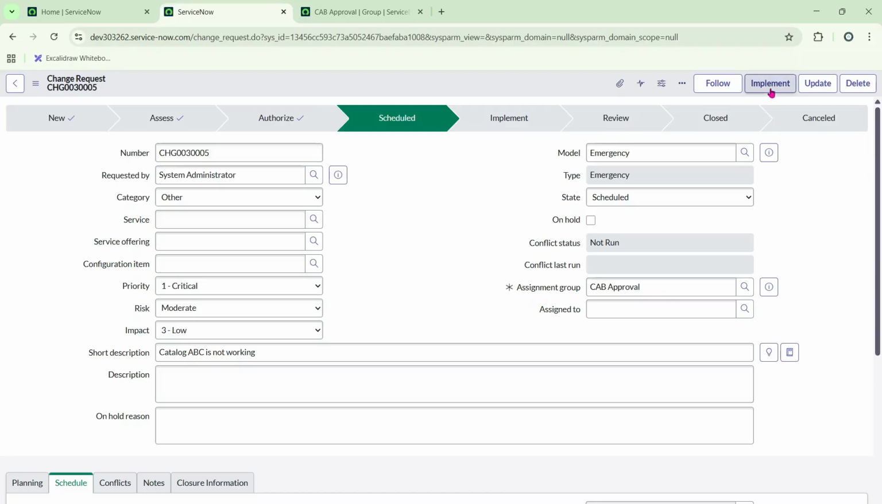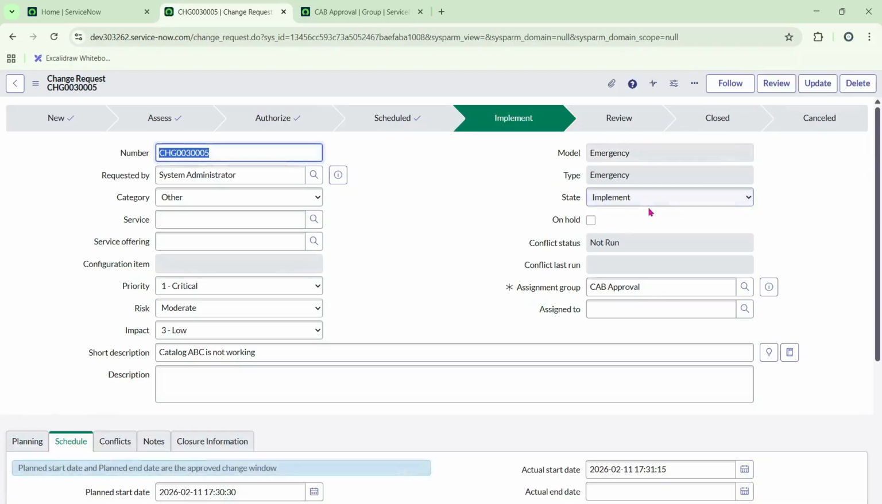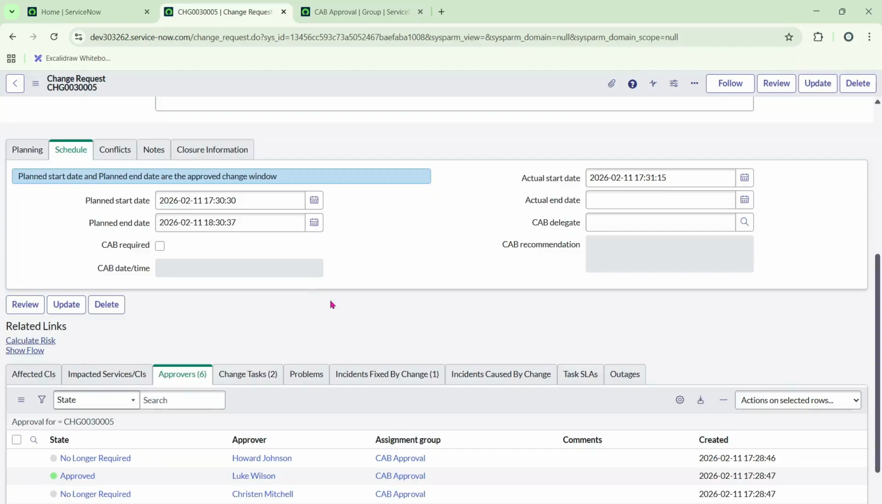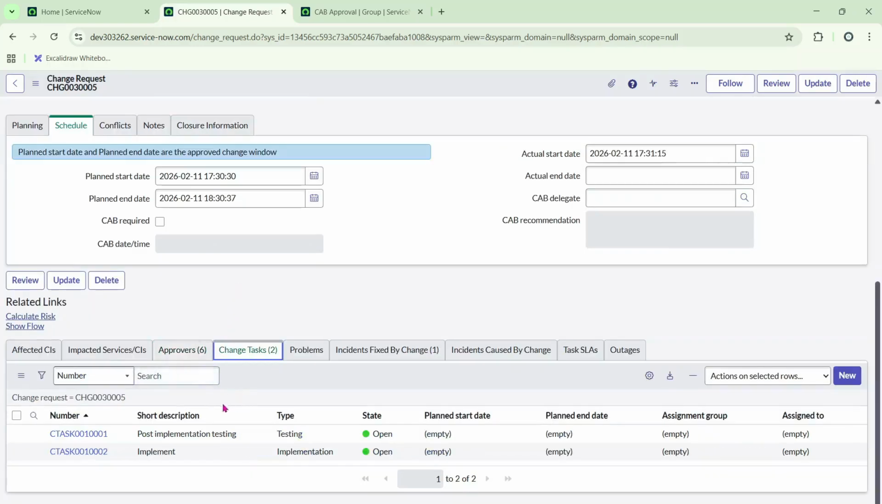Now click on implement. So the state is in the implement phase. You can see here, scroll down. In the change task, there are 2 tasks created automatically. One task is for the developer's implementation and one is for the testing team.